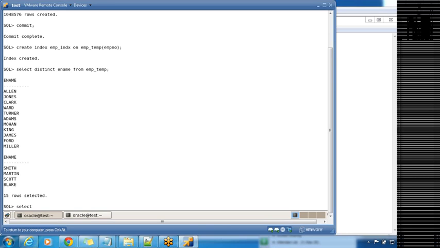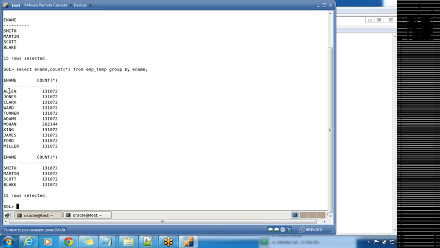Select count star from emp_temp group by ename. This will give me the count. What you are saying is correct, but I want to know the employee name also, right? Then only I can know which employee the count belongs to. So in the select clause, I also need to add employee name. If you see here, the total Allens at present is 1,31,072 employees with the name Allen.